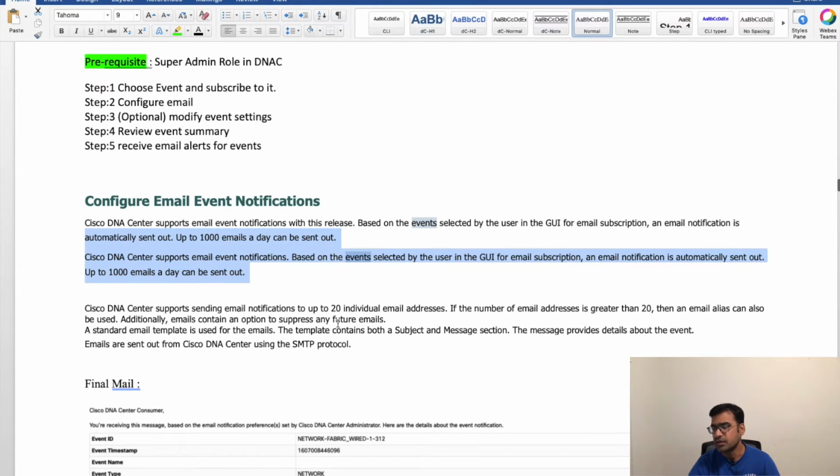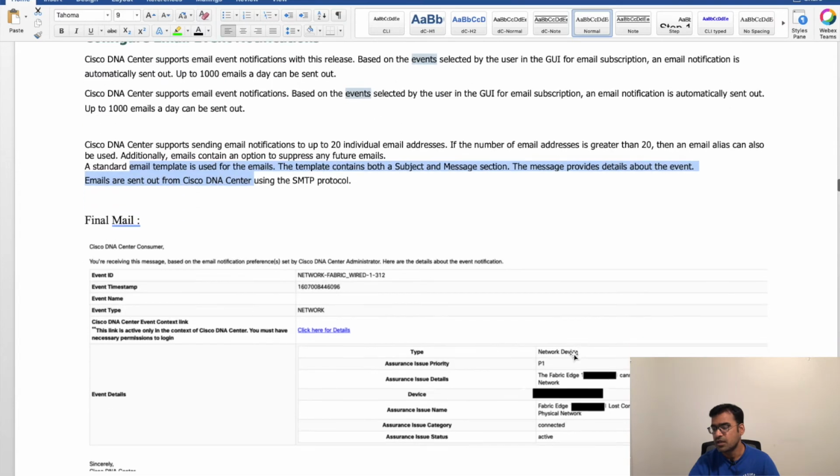DNA Center supports email notification up to 20 individual email addresses. So it can notify 20 network admins. And if you have more than that, you can actually use an alias, right? So one alias, and under that there will be multiple addresses. Basically, alias and individual, it doesn't matter. 20 is the limit. And obviously, as standard, it uses the SMTP protocol, and a standard template is used for email. It contains a subject and message section.